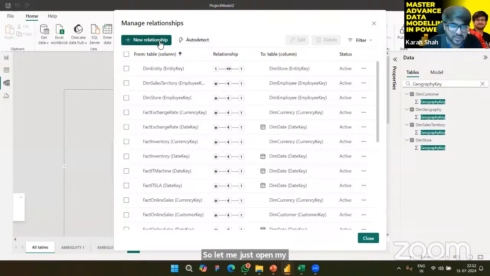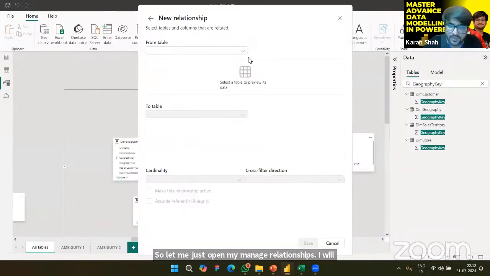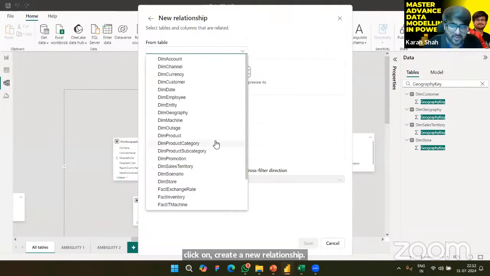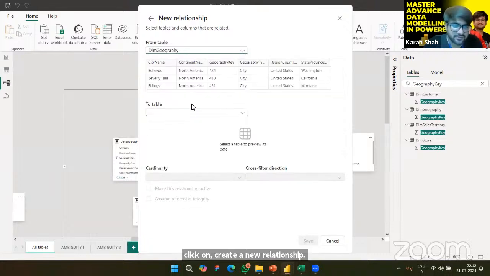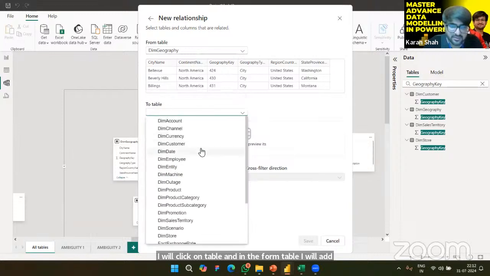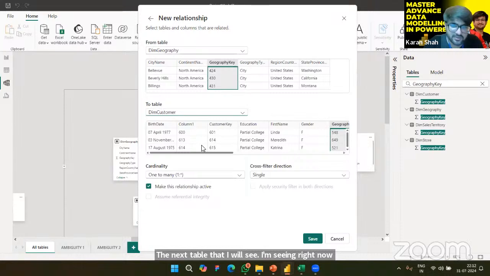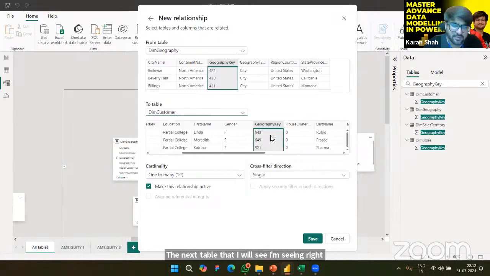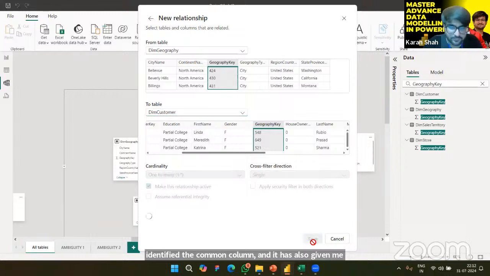I will click on create a new relationship. I will click on from table, and in the from table I will add the geography table as the very first table. The next table that I'm seeing right now is the customer table, right? So let me add the customer table. And I can see that Power BI has automatically identified the common column, and it has also given me the cardinality and the cross filter, right? I'll click on save.